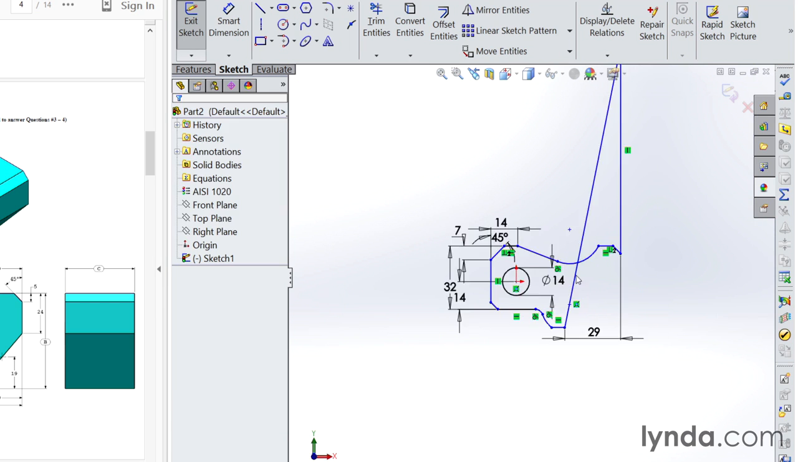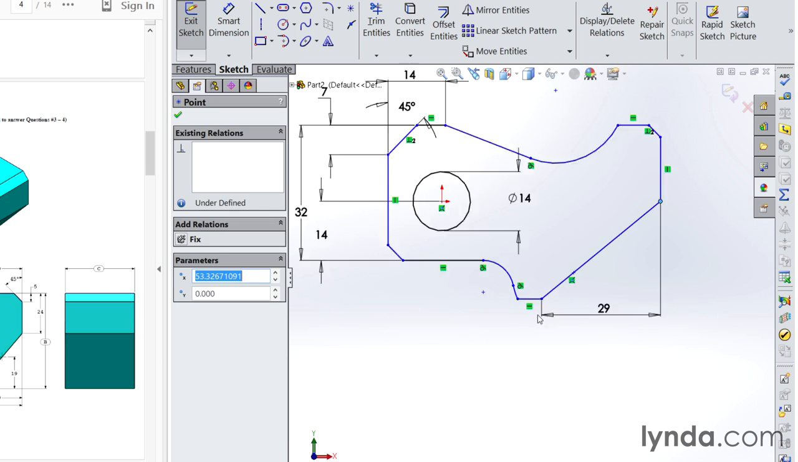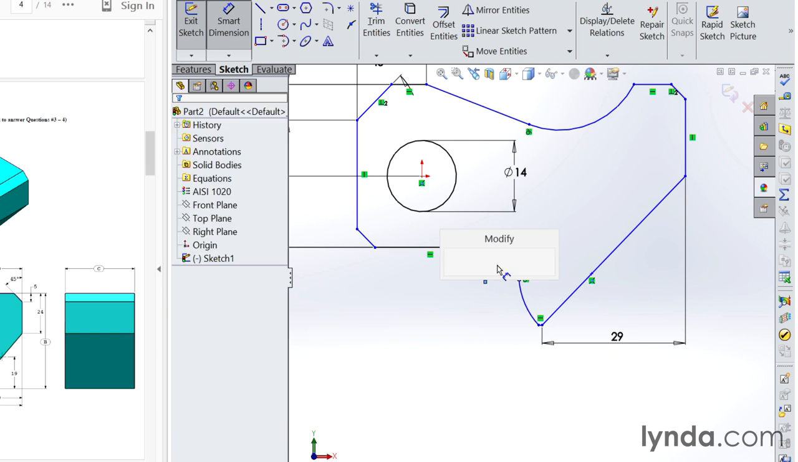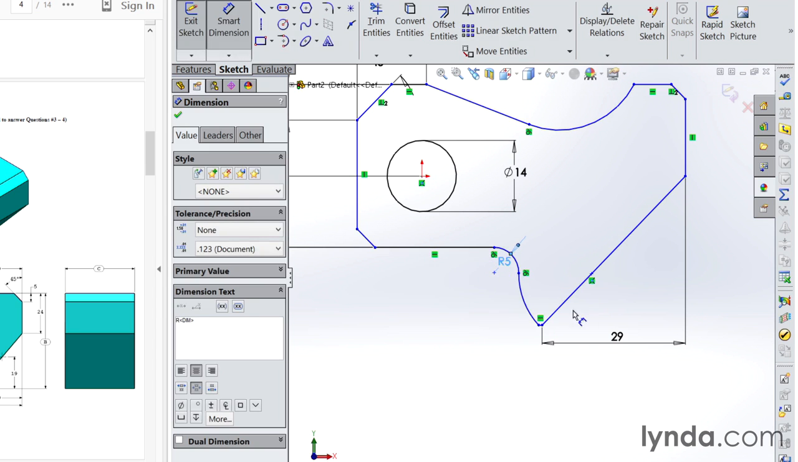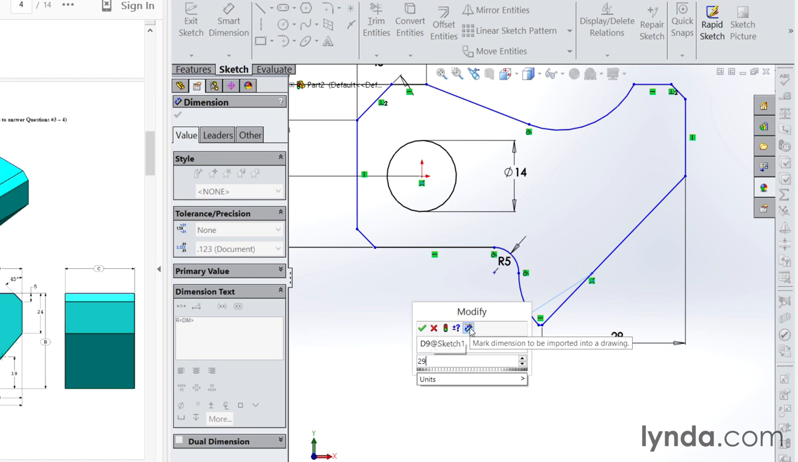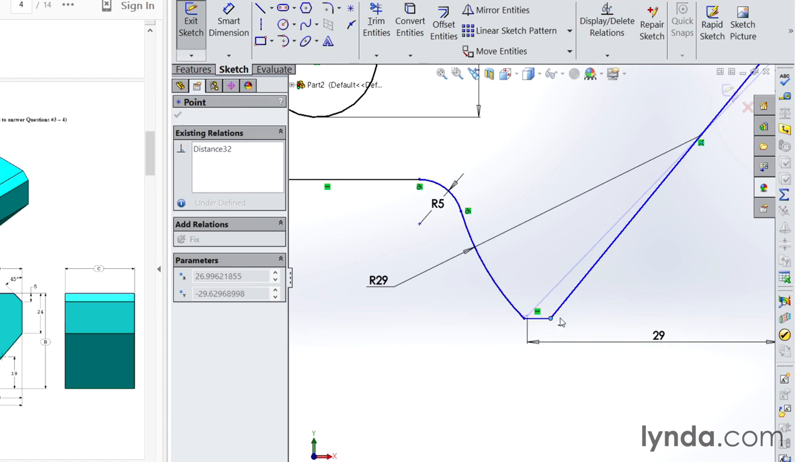And that kind of throws our model off, but that's okay. We can recover from that just by pulling that back down. And we'll just drag this down here a little bit. And then let's define this arc here, which is 5. So type the 5 in right away, and then give the dimension here of the 29. That'll start making things look a little bit closer to what we're looking for. Okay.